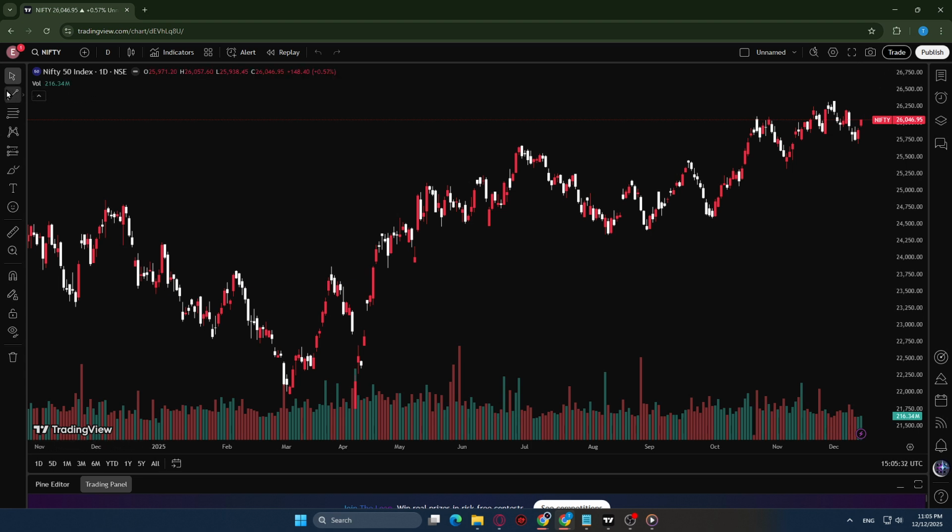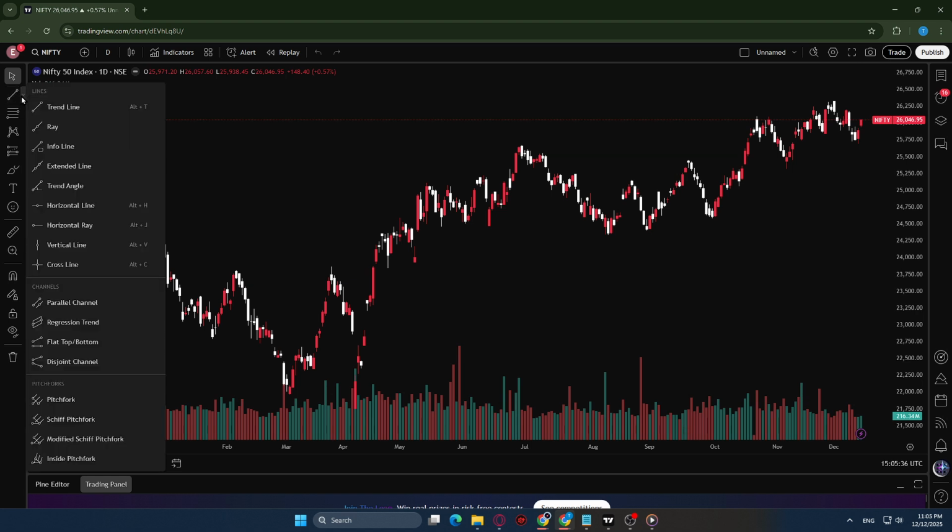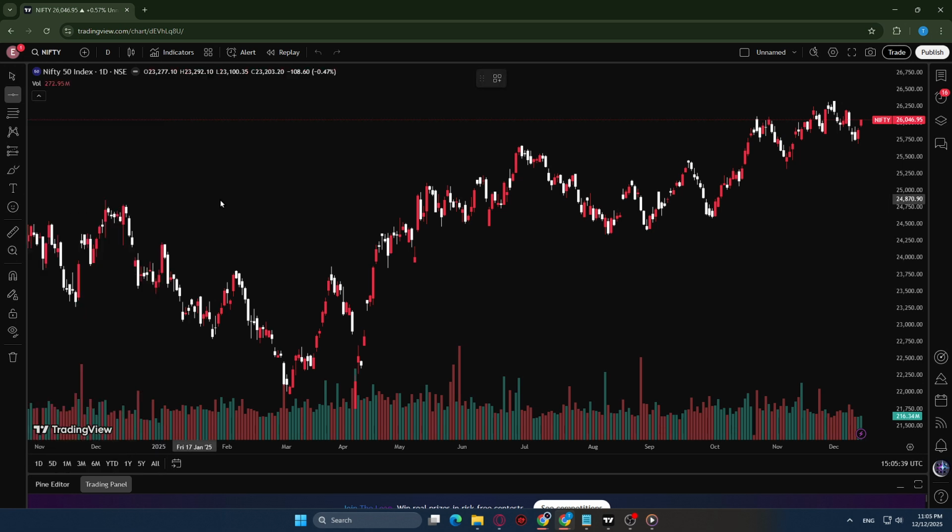Find the Drawing Tools group called Trend Line Tools. Click it to open the menu, and from the list, choose Horizontal Line. Your cursor will change, letting you place a line at a specific price. Move your cursor to the exact level you want to mark, then click once to drop the line.